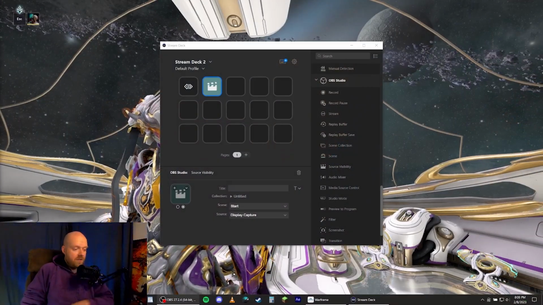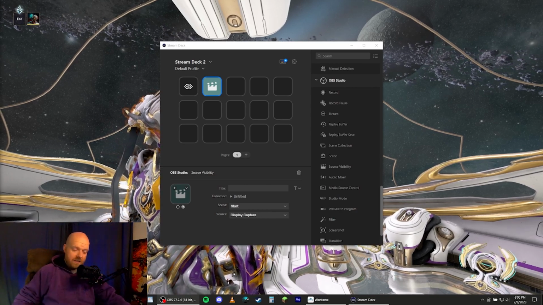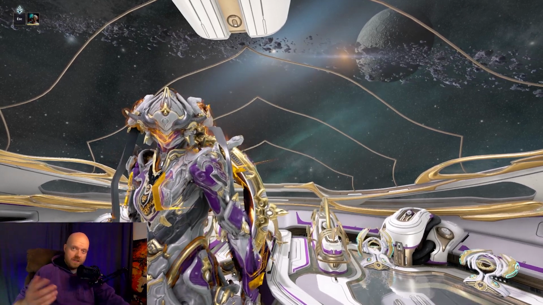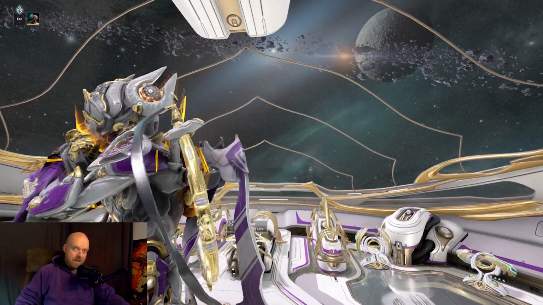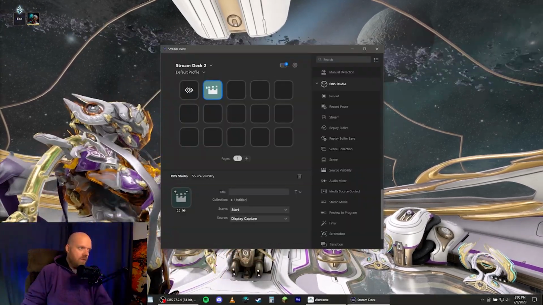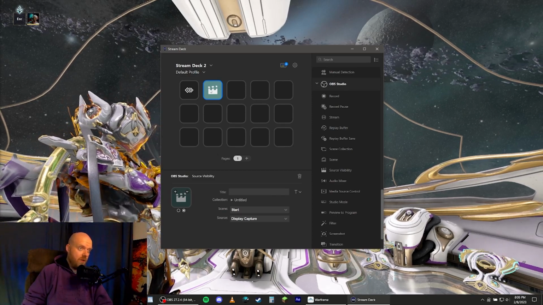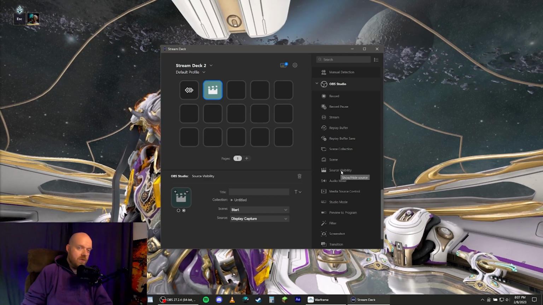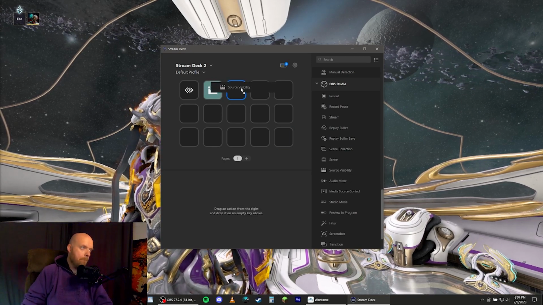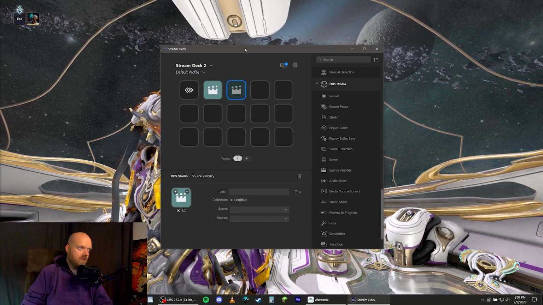I had someone ask me how in OBS Studio you switch from the desktop to the gameplay just so quickly, just like that. So let me show you how to make that button. We've got one right here, but let me make a new one for you. It's actually extremely simple. So I'm going source visibility. Okay. Source visibility right there.